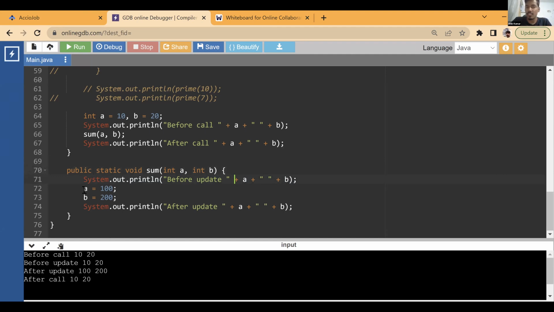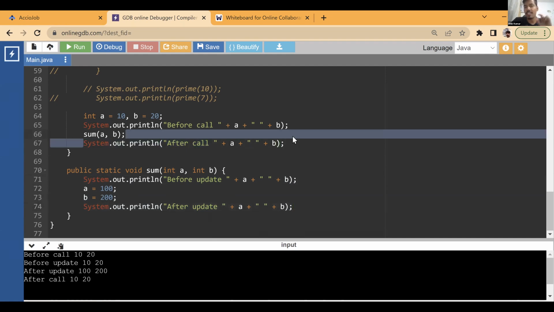फिर हमने चेंज कर दिया इसको 100 200. ठीक है, हमने 100 200 में चेंज कर दिया, वैल्यू अपडेट हुई. हमने यहाँ पे चेक भी करा, आफ्टर अपडेट हमें दिखा 100 200, वैल्यू अपडेट हो चुकी है. बट इसके बाद, ये फंक्शन कॉल कंप्लीट हो गया, मेन फंक्शन में गए. अब मेन फंक्शन में हम a और b प्रिंट कर रहे हैं.